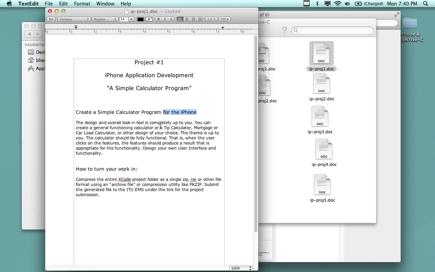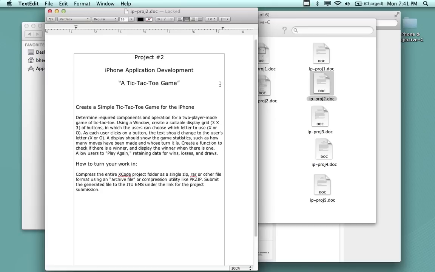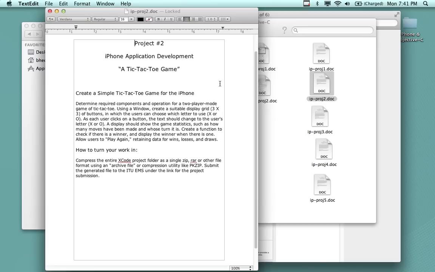You're going to design the overall look and feel; that's completely up to you. So basically, there's a lot of freedom in the assignment. You pick out what kind you want to do: a tip calculator, a mortgage calculator, a car loan calculator. Pick out one of these calculators essentially, and then design your own user interface and functionality. So that's pretty easy. Don't recycle it from the internet, because there's a million calculator programs out there. But you'll be able to see a million examples. Doable. You can possibly do that on your own.